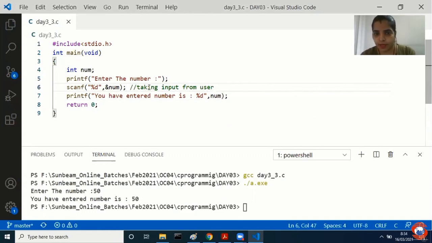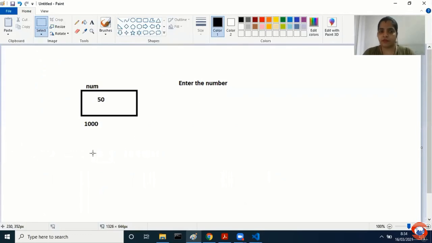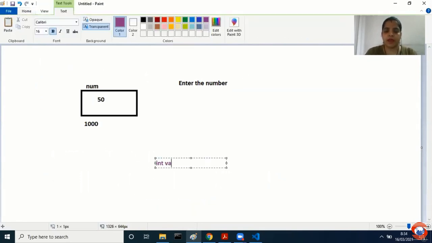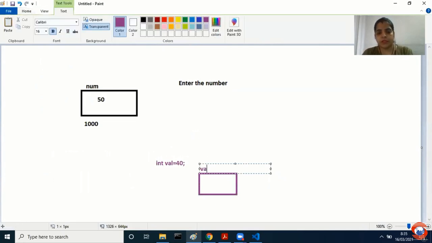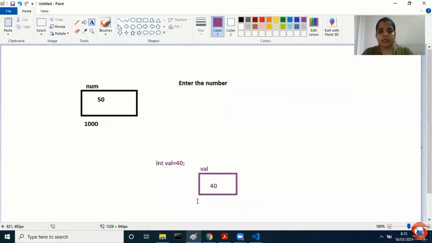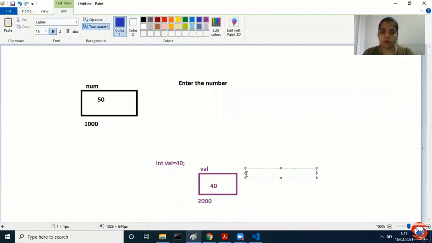If I do not write address of num, in that case, listen carefully, Atharva. If I am declaring one integer, I'm saying integer val is equal to 40. Suppose I'm saying like this. How will you treat this? You will say this is a val variable. You will say this is holding 40 value. You will say some memory allocation is given to you. If I ask you, can you please give me what is there in val? What will you give me as an answer? 40. If I ask you what is address of val, what will you give me? It is obviously 2000, right?